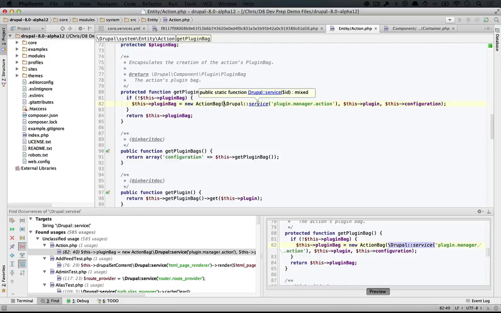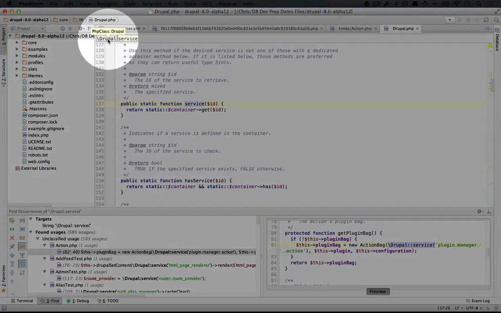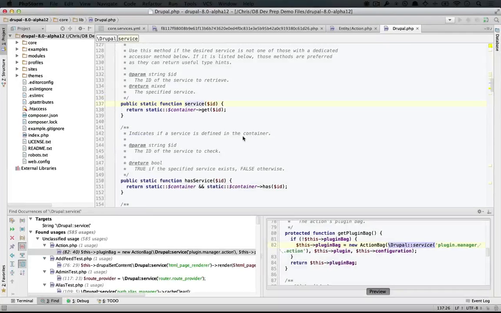And if you're curious how that works, let's just open up a file where this is used. And what I'm going to do is hold Command down and click the method to jump to it. And you can see that we're in the Drupal class in this service method here. The ID gets passed, and then it grabs the container and runs the get method, which is exactly what we were looking at in the container.php file earlier.